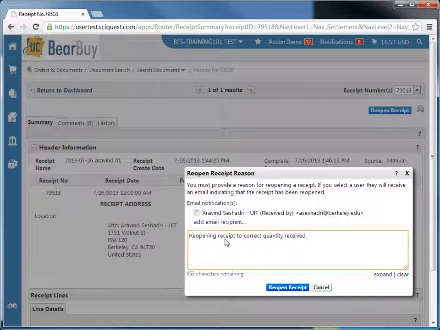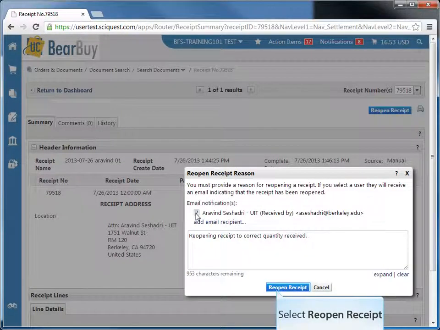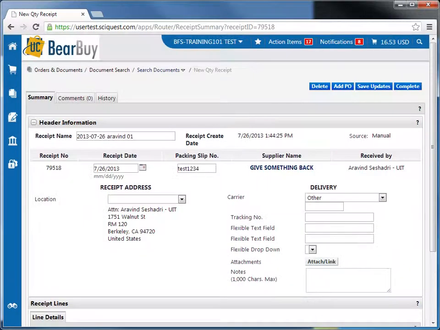You're also able to select certain individuals to receive this email notification. In this example, I'm going to select Arvind, since I know he was also part of the receiving. Once you've selected your email recipients and entered your reason, click on Reopen Receipt. Now we're able to edit or delete this receipt. If we wanted to delete this receipt, all we'd have to do is click on this delete button.